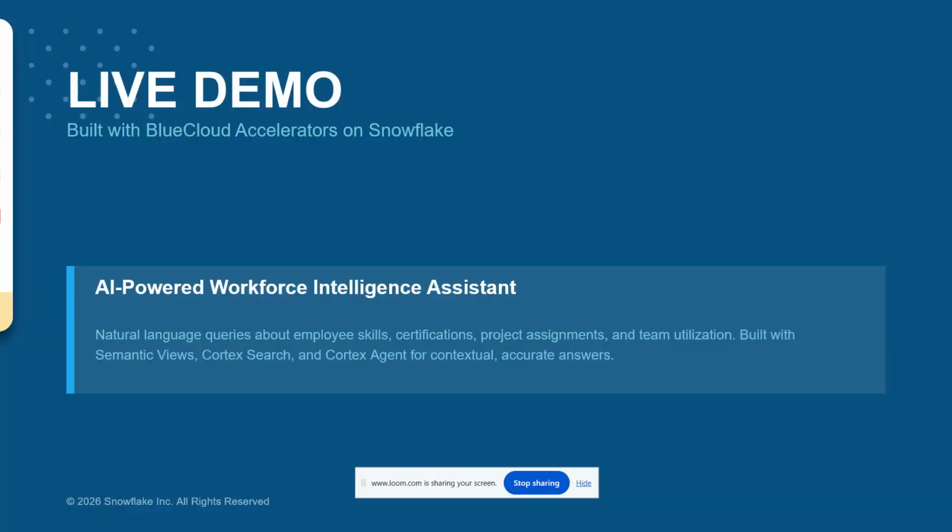The application that we are going to see today is an AI-powered workforce intelligence assistant. This AI-powered workforce intelligence assistant is a product that has been developed using Snowflake Semantic Views, Cortex Search, Cortex Agents, using which you can interact with employee skills, certifications, project assignments, and team utilization data using natural language queries.